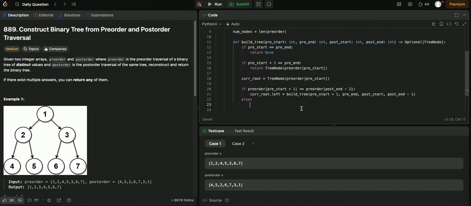So if we have that in mind, it should just be, let's think about it. Current root dot left, we have to build tree, but where do we want to build from?